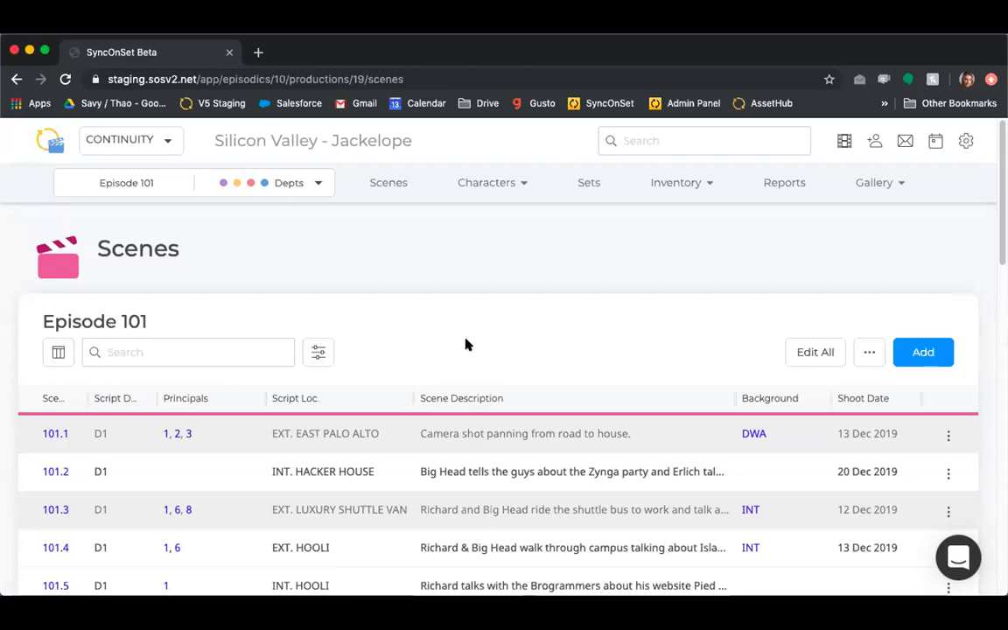You'll notice that it looks slightly different. It kind of got a little facelift here. It's simplified, a little bit more clear, but it does still pull out that same information that was pulled out before. So the scene number is still pulled out, as well as any of those principal characters. And of course, you can enter in the scene description. The script location will also be pulled out. So again, fairly familiar to you if you used this in the past.